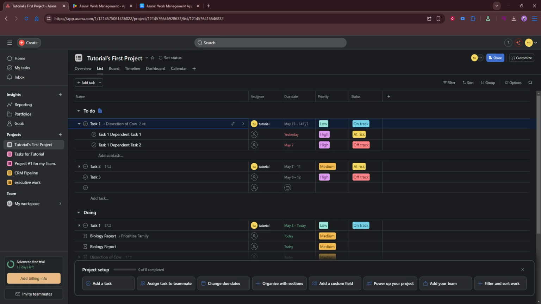That's it. With the Asana mobile app set up, you can stay organized, respond quickly, and move work forward wherever you are.